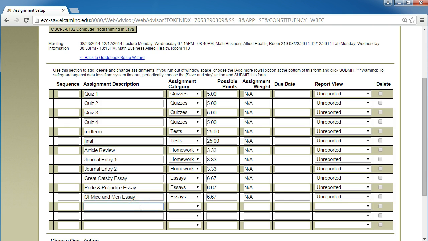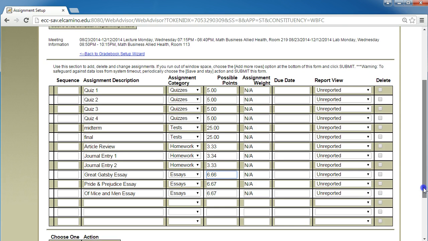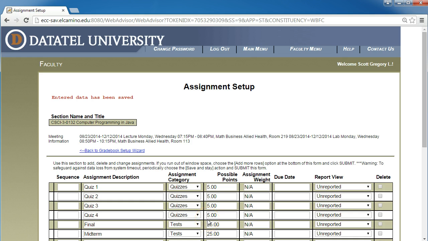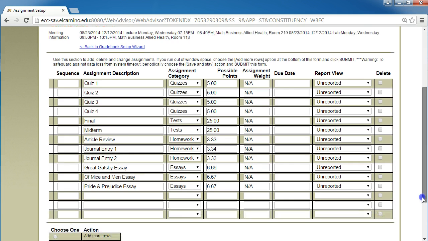The next thing I check is the point values for my assignments. I can see it filled in the default point value I entered, which is helpful for a lot of them, but I have to be sure to adjust the point values for the assignments that are different than what the default is. Here, I just have to change a few of them. Now that I've done that, I'll click Save and Stay to save my work. And next, we'll take a look at the Report View column. And here's where the bug is.